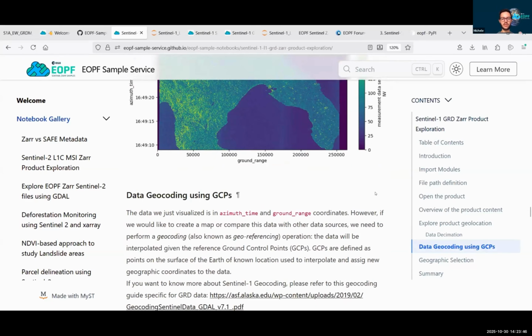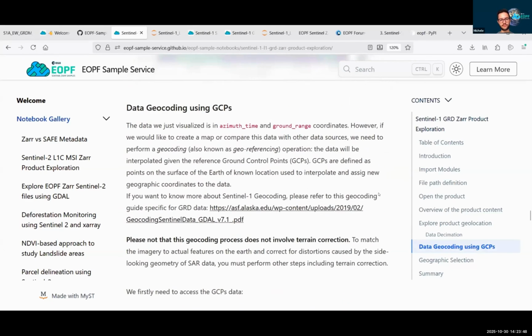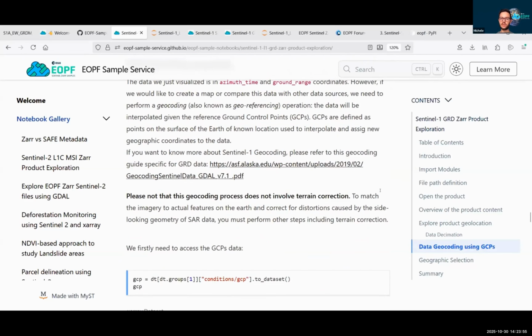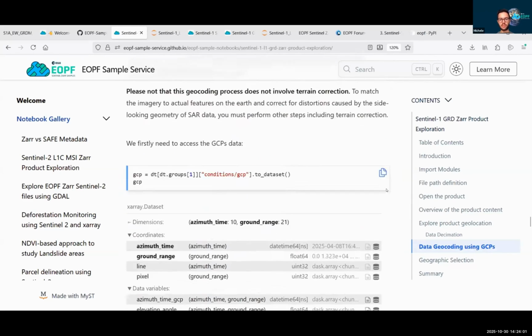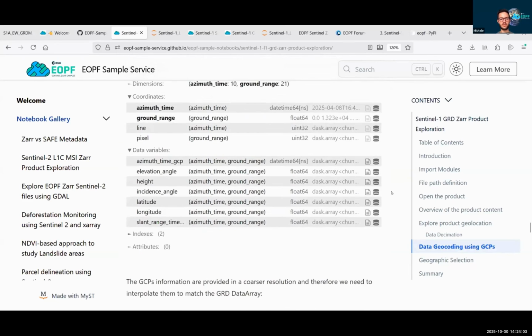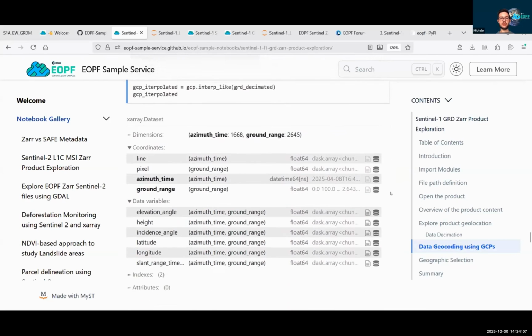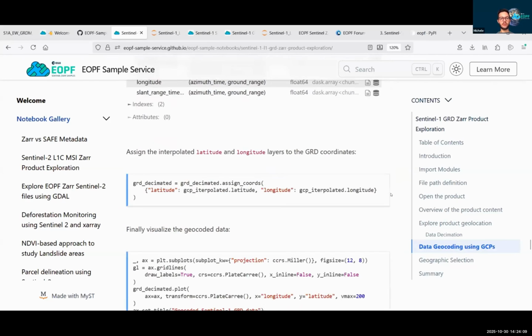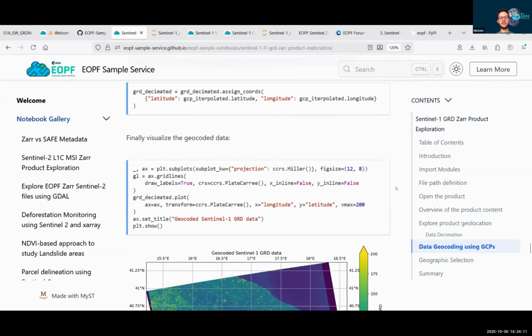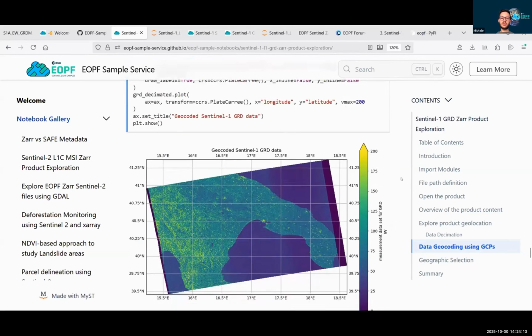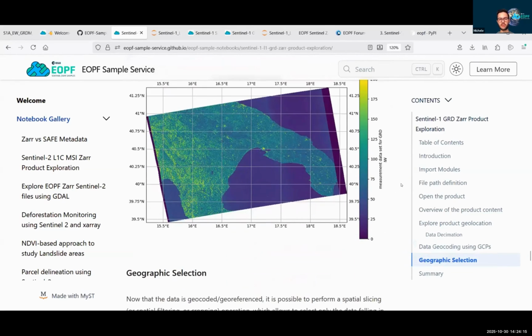And similarly as we did before, we are doing this geocoding, using the ground control points. But again, this is not reprojecting or regridding on a regular grid. This will be covered in a different notebook. Again, here we're interpolating the ground control points, assigning the latitude and longitude to the data, and finally plotting the data.